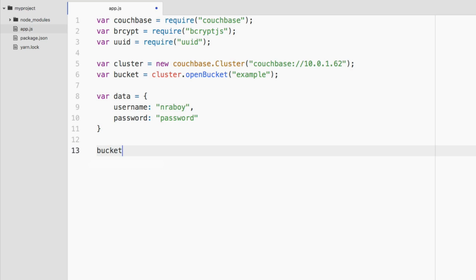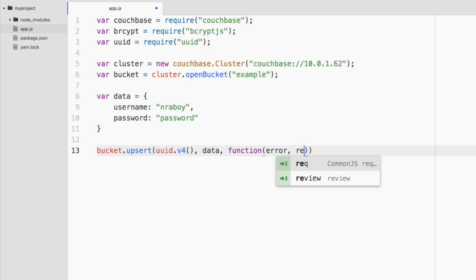What we can do now is say bucket.upsert, actually, because we're going to be running this application several times. An upsert will create a piece of data if it does not exist, otherwise it will replace it. For the key, we're going to use that unique generated value. So we're going to say uuid.v4, and that'll create our unique ID value. And then we want to pass in the data. So we're going to say data, and then a callback. So we're going to say function, and then we can include error or result.